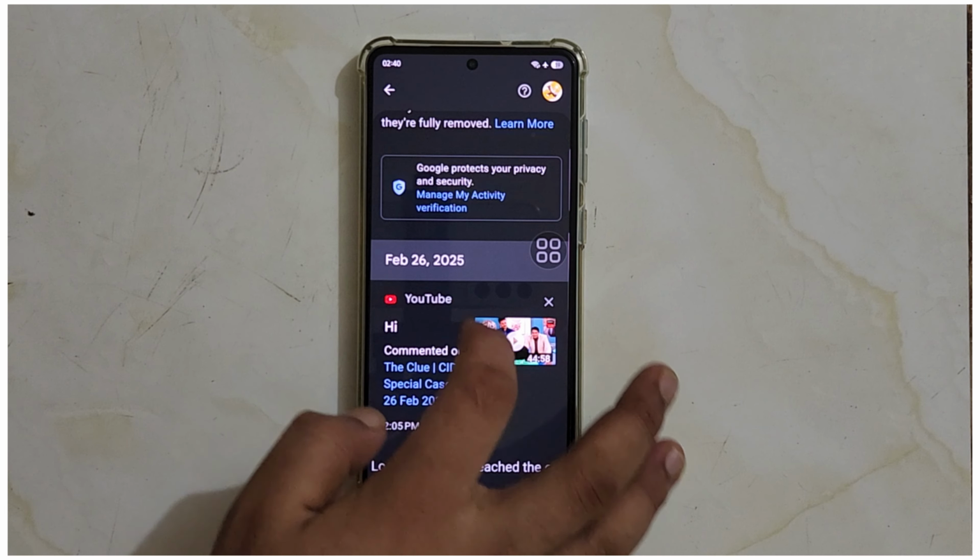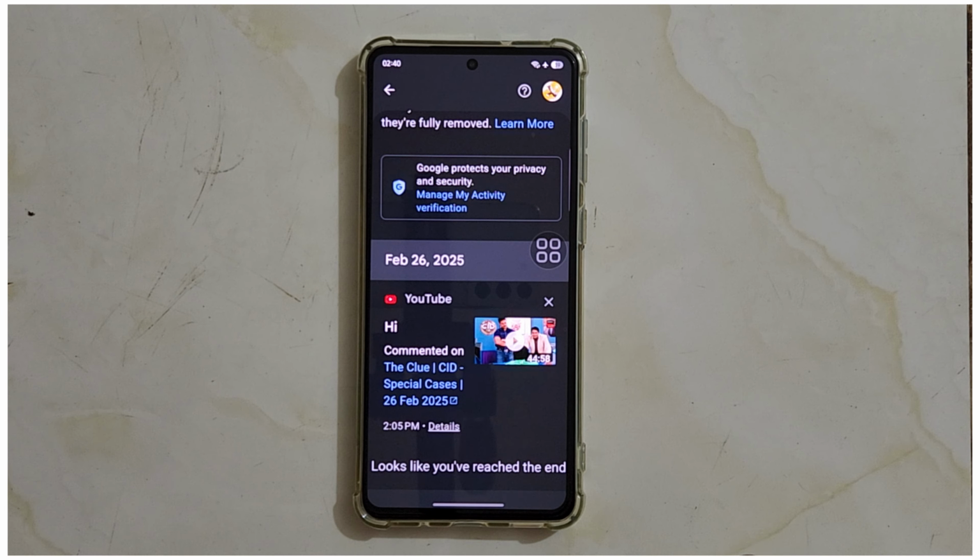This means here you can see all of your YouTube comments listed. For example, my phone shows one YouTube comment. This means I can already see my one YouTube comment, and that's how you can easily see all of your comments on YouTube.